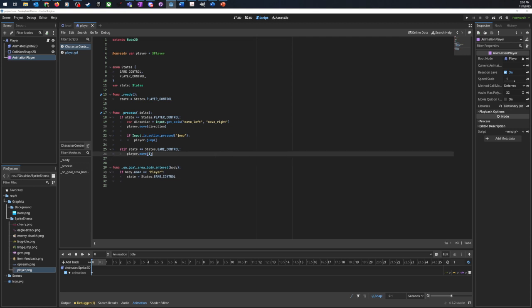So anyway, I hope that's helpful, but that's how you set up a player controller separate from the player itself.